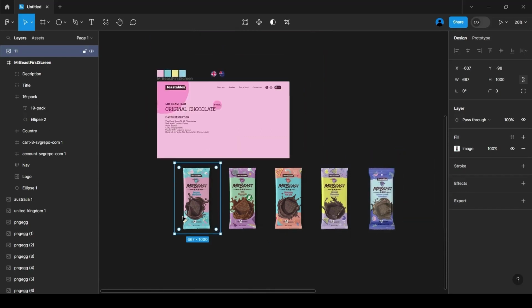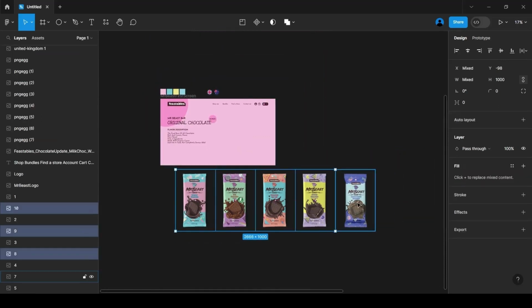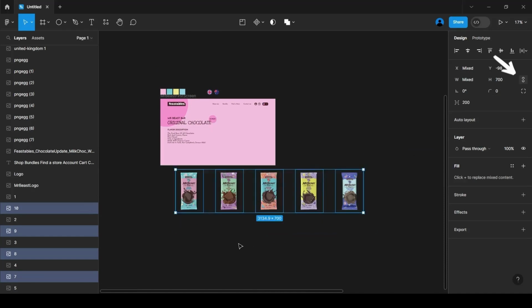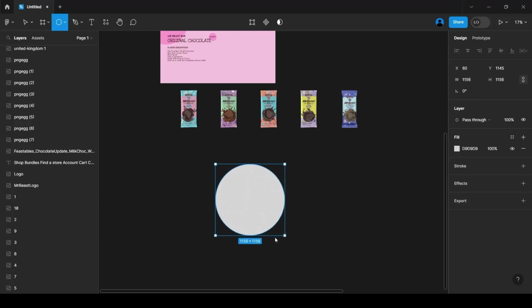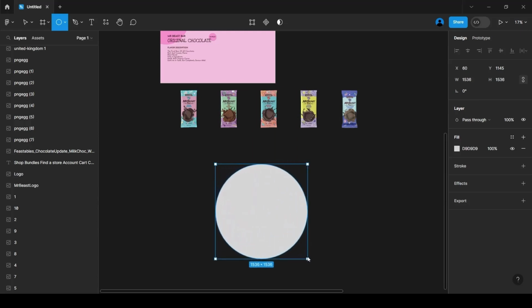Specify a height of 700 pixels for our images. Pay attention to the Constraint Proportions button so that when one parameter changes, the other changes automatically in proportion to it. This circle we will use a bit later.